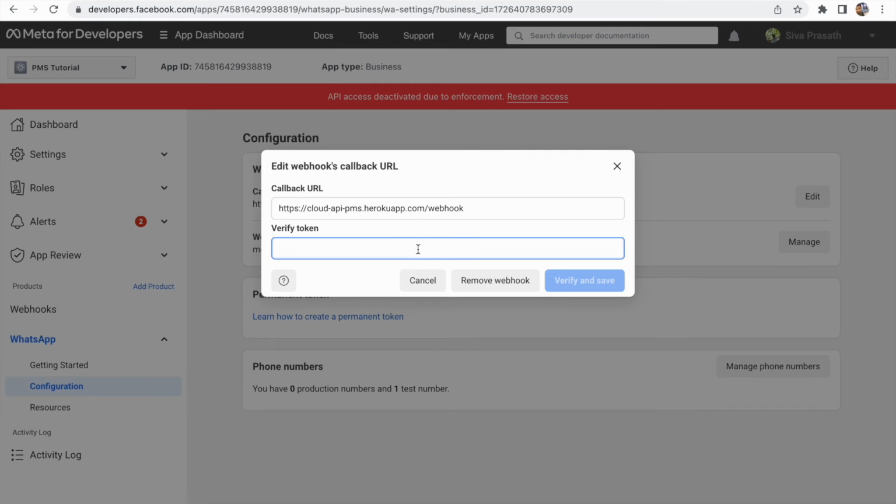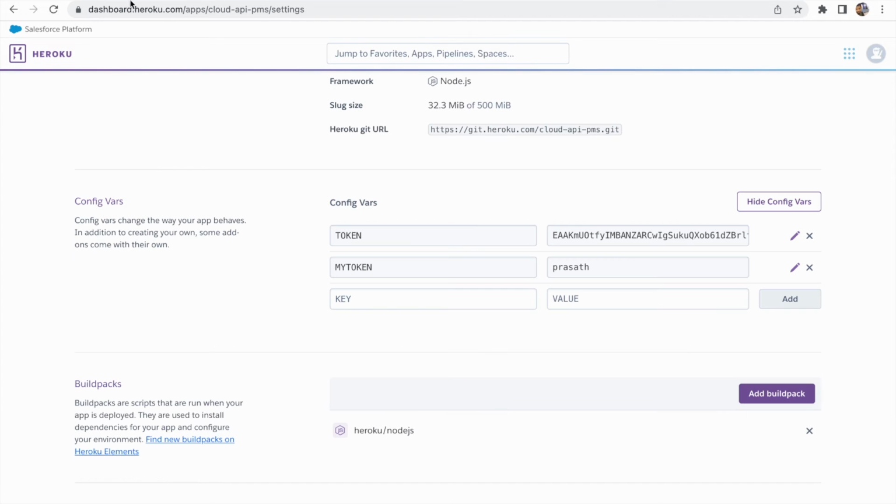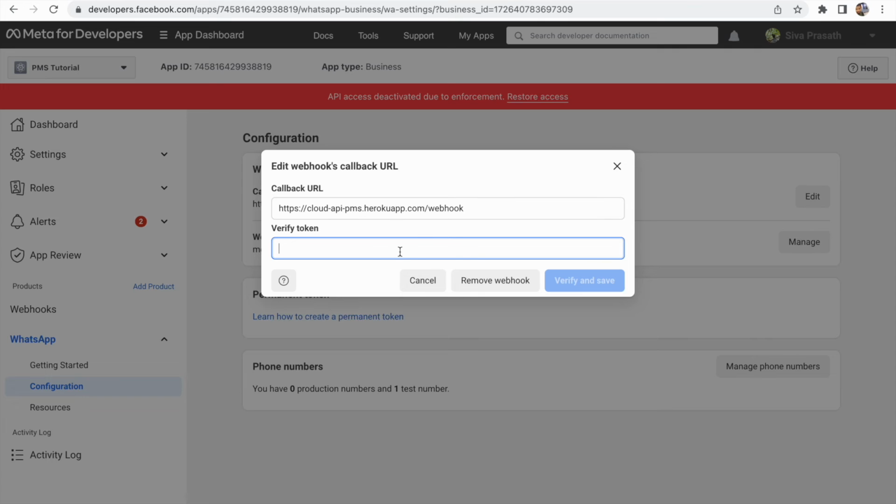You can see the verify token. The verify token is the one which I used to give here. That's called Prasad. So I'm coming back here and I paste it here, and verify and save.